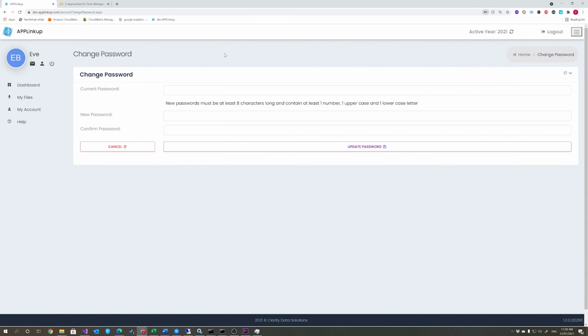You will first be asked to change your password. Enter your current temporary password and then create a new password.